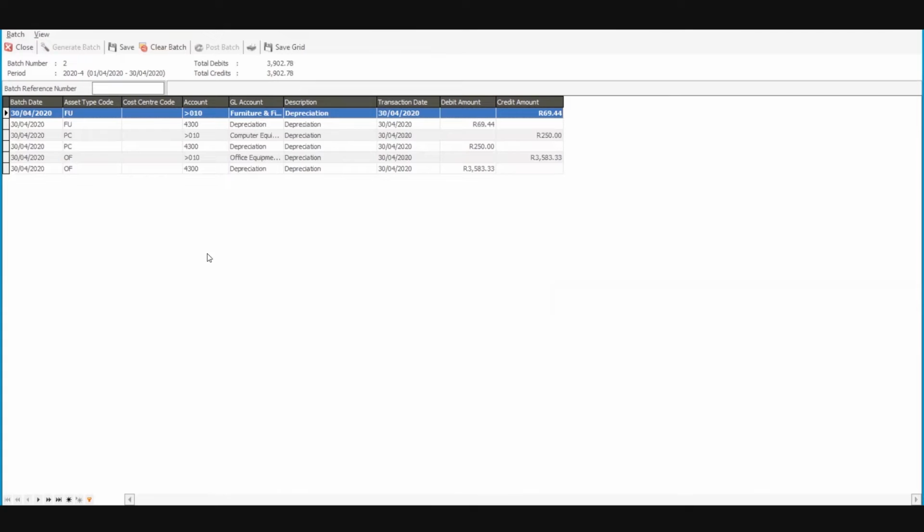There we can see our depreciation that happened. Once again, you can save the batch. You can first save it to Excel. You can double check yourself before you post the batch. If you're not happy with this batch, you can clear the batch and rather redo it. We are happy with this batch, so we're going to say post batch.